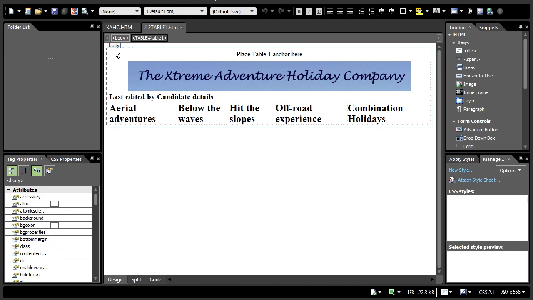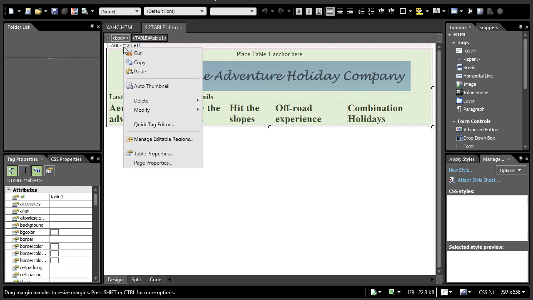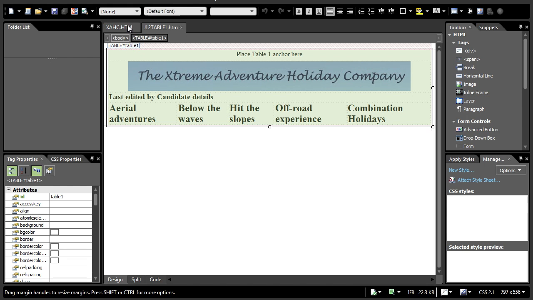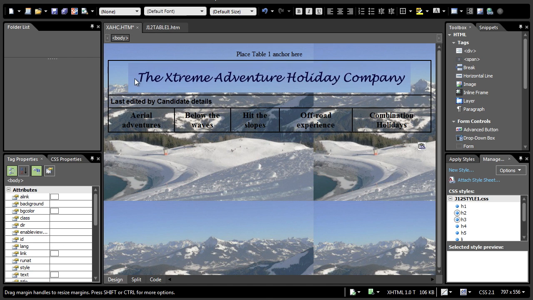So this is the table. I am just going to select the table. See that? Alright. Right click. I'm just going to copy it, switch back to Expression Web, and paste it here. Done. Okay, number 13, set the width of this table to 100% of the width of the window.